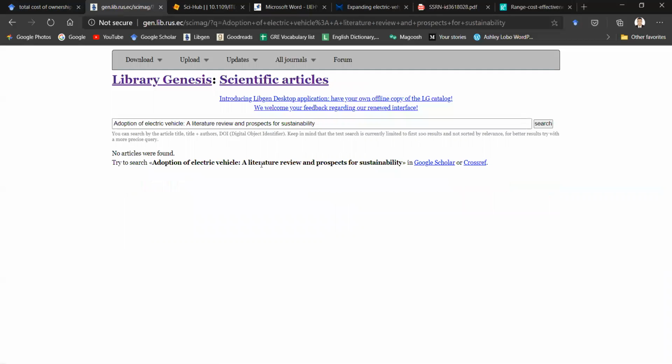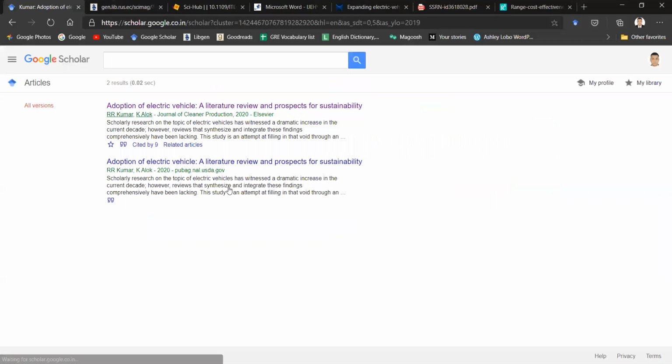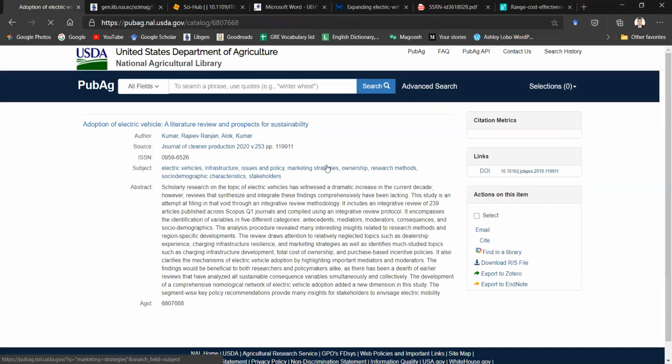See, this is not available in Library Genesis because it was only released in 2020. So then you have to find an alternative. Remember I told you this. So just have a look at this. Both of them are not available, but this is from the US government. So we might be lucky in the sense that it might be free, since it's a government website, right?